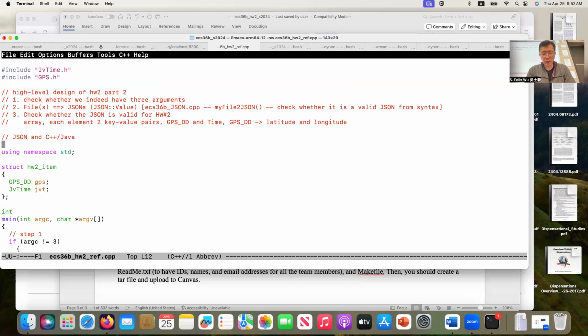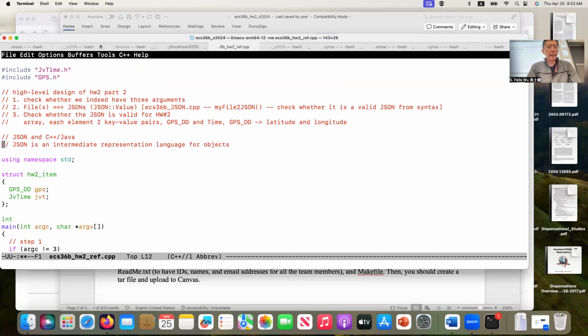The other thing we talked about is that JSON is an intermediate representation language for objects. So I have already done the 3 steps.